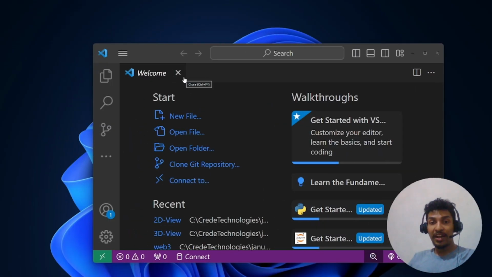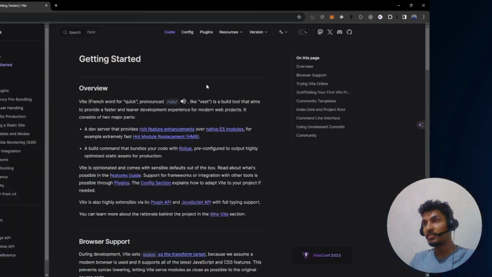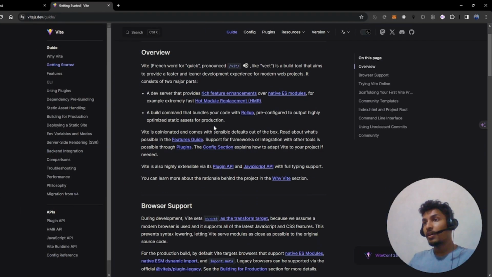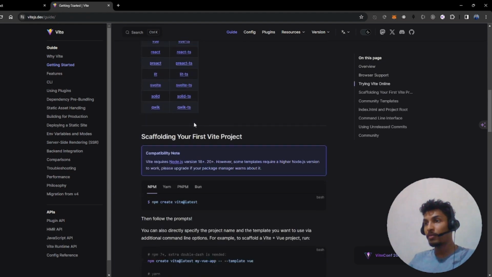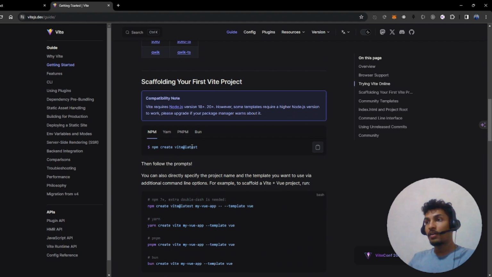Now what I'm going to do is create a React application. To create a React application, you have various options, but I'm going to create a React application using Vite. It's one of the most popular choices these days. To create a React application using Vite, head over to vite.js.dev/guide, and in here you will be able to find out in detail how you can create a React application. What you need to do is copy this command. By using this command, you will be able to create a React application using Node package manager.